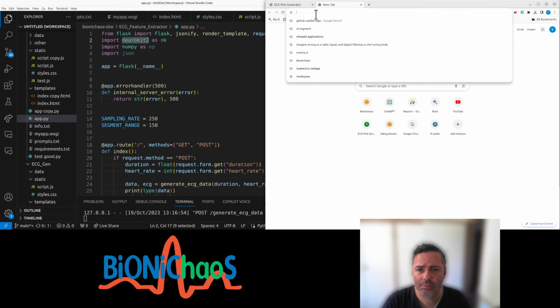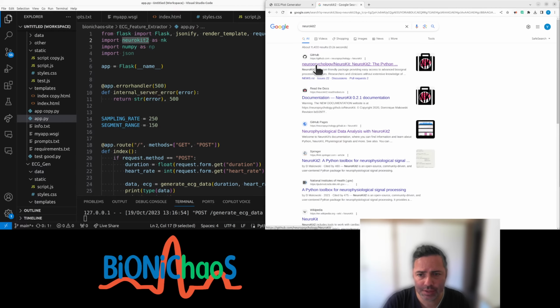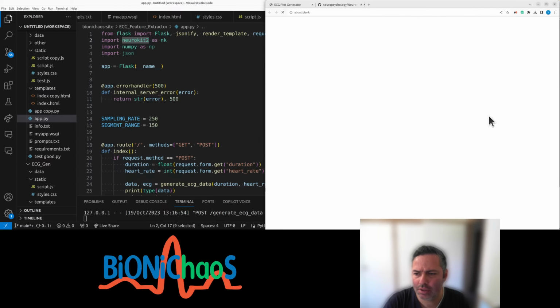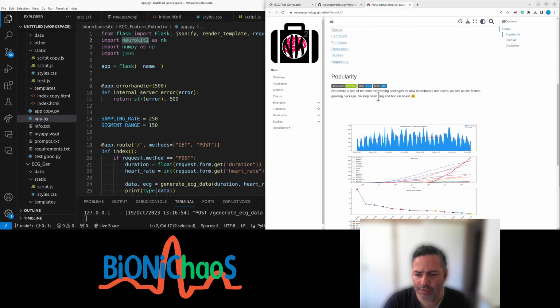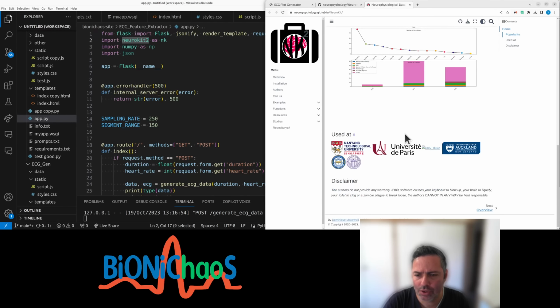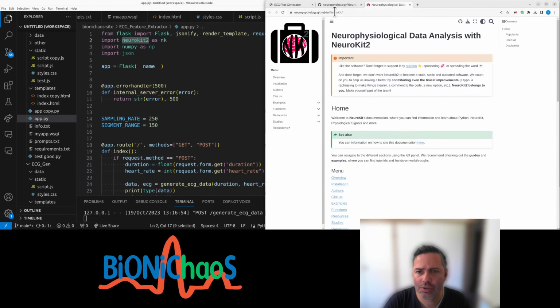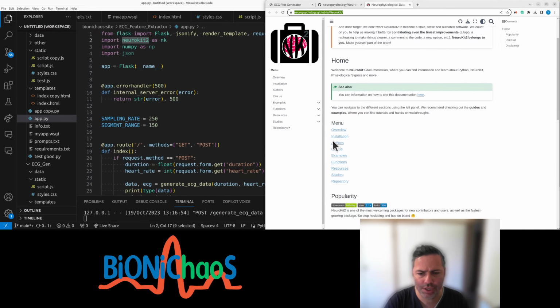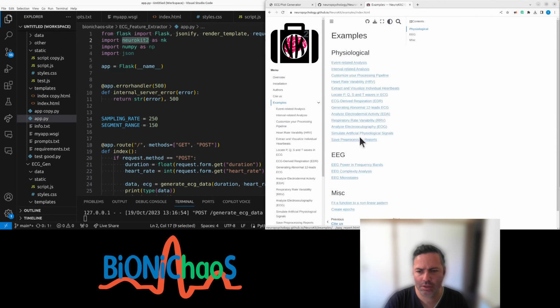Because there's a proper way of referencing the NeuroKit. There's actually a page. Yeah, they actually have their own page. Neurophysiology GitHub. So that's the one we're using to simulate the ECG, and that's also finding the peaks.